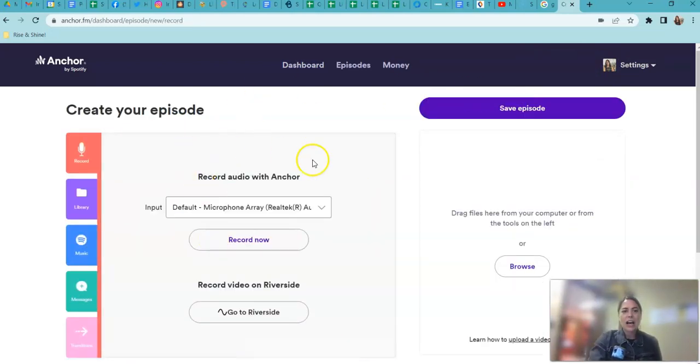And then on the left-hand side are all of the features and things that you can use. And I'm going to show you how to insert a little transition at the beginning, record your podcast, and do a little outro transition sound at the end. But there are lots of other features. But whatever you're playing around with on the left, you're literally just going to drag everything over here onto the right to create your episode.